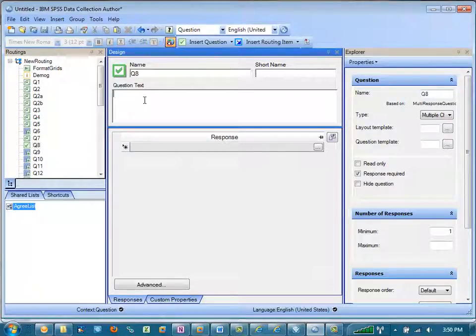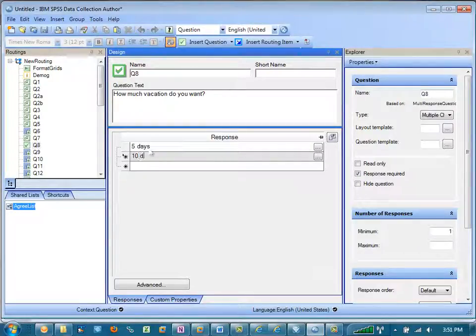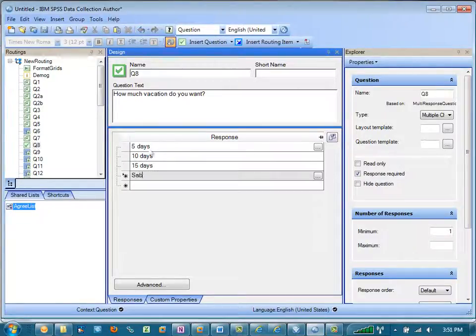Our question text will be, how much vacation do you want? And then for a response, it's as simple as clicking in this box and we can say 5 days, 10 days, 15 days, sabbatical. Simple as that. So as you saw, very quickly and easily, we removed a question and we added a new question. This new question is part of our routing. When we deploy the survey, the employee will see the new question.